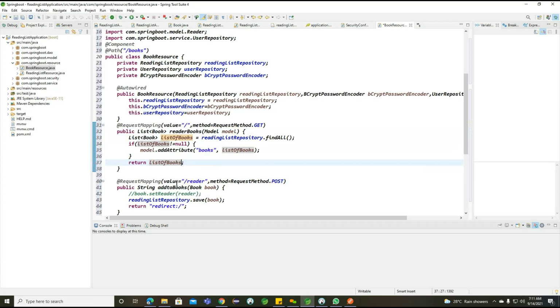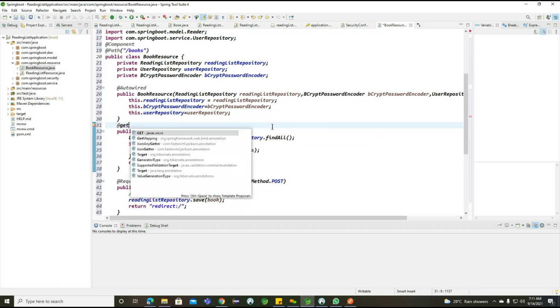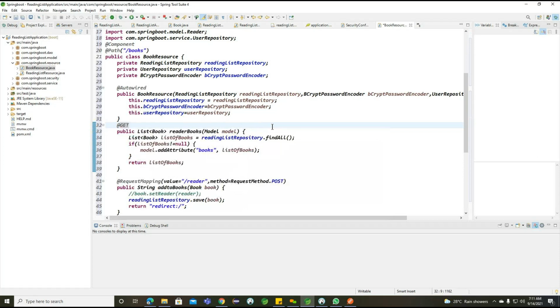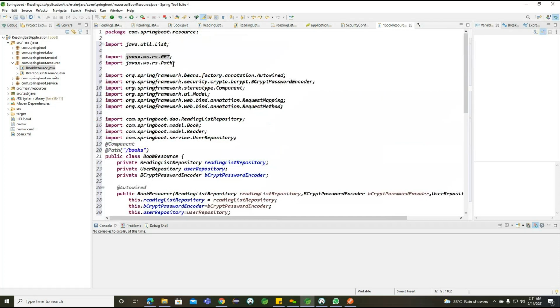Here I want to specify these are the list of books here. Okay. Now what we will do, so we don't want to work with this particular model section, and instead of working with this particular request mapping, now what we can do is add a different annotation called the Get annotation. The Get is also coming from the same place here.